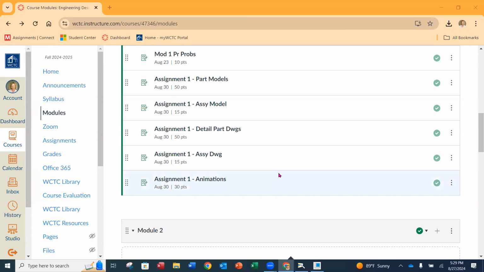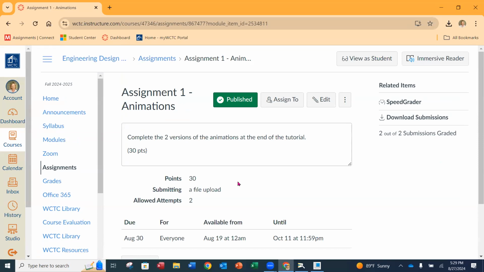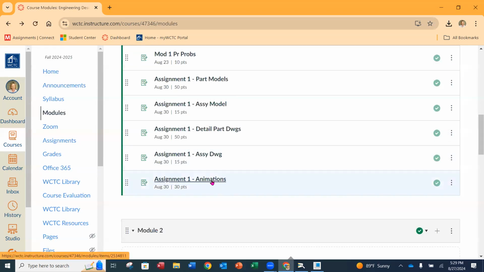Okay, the last part that we need to look at for this project is going to be the animations. There are two different styles of animations that we're going to create for this, and they're part of the tail end of the tutorial that we have for this project. The place that you're going to be uploading this portion is here on assignment 1 animations, and I'll let you know exactly what you're going to be uploading file wise.